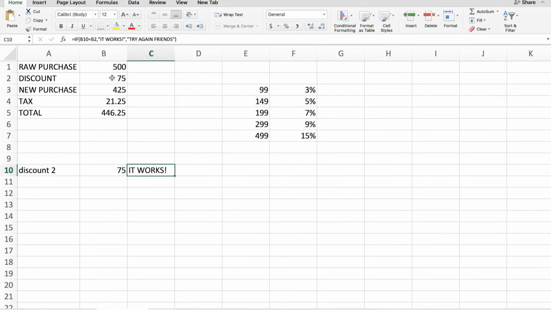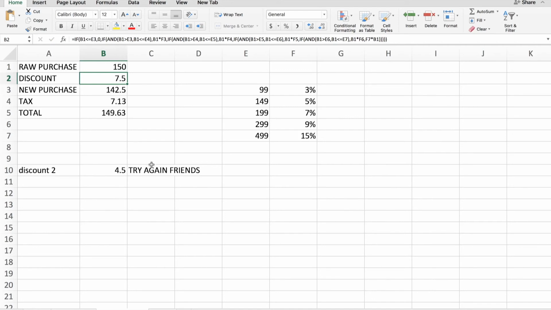So let's change our price up here to 100. All right. Let's change it to 150. Oh no, we've got to try again, friends. But that also means it's working in this case, right? Because 150 is going to calculate on this calculator to times 5%. But here, remember, we built only the discount between 99 and 499 and then a greater than 499.